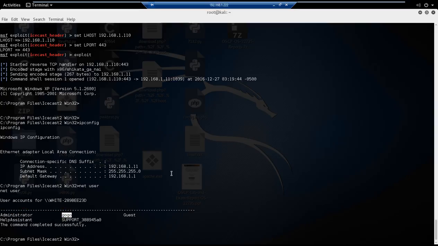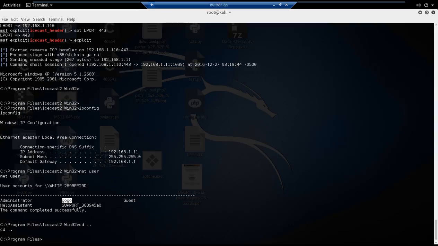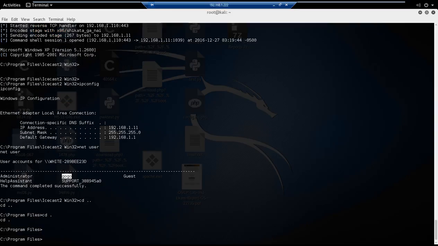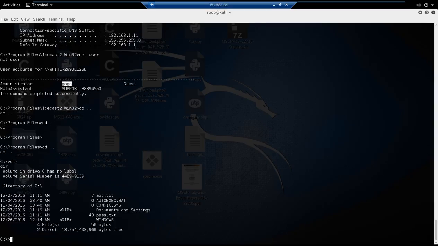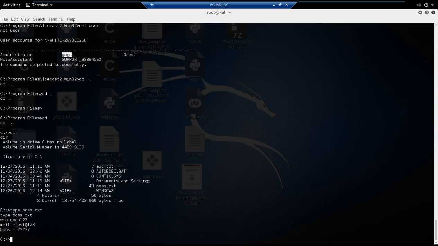Remember we got one file from the FTP directory traversal vulnerability. So let me take you there as well. cd dot dot, cd dot dot, and dir. Here we have pass.txt. The type command is very similar to the cat command in Linux. So type pass.txt. Hopefully gogo123 might be the password for the username gogo.